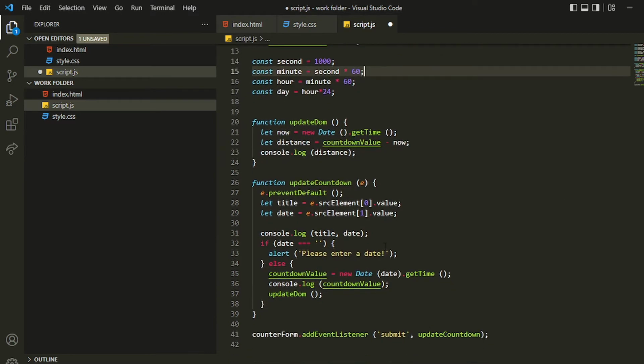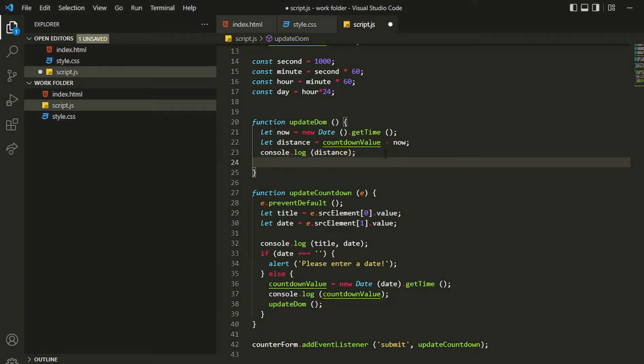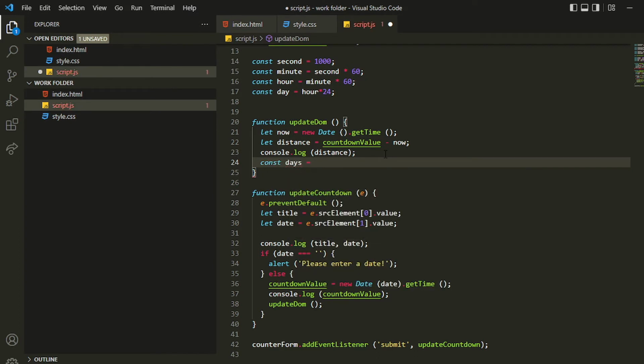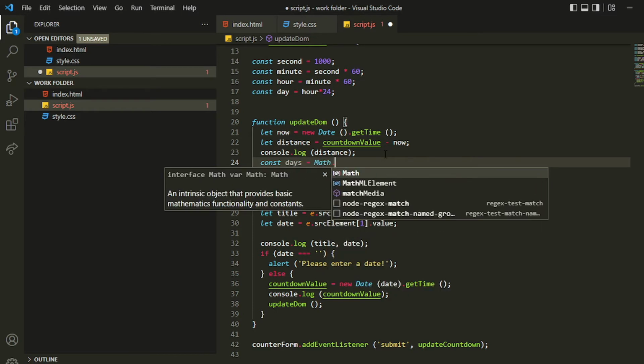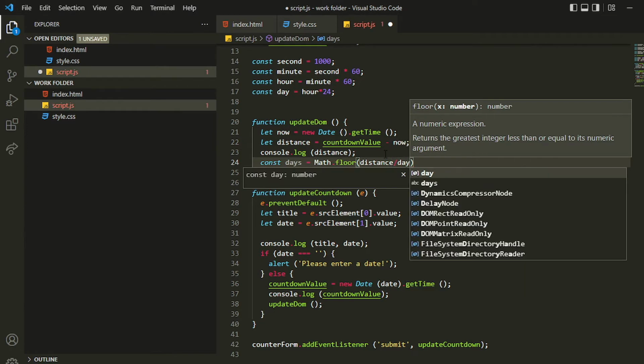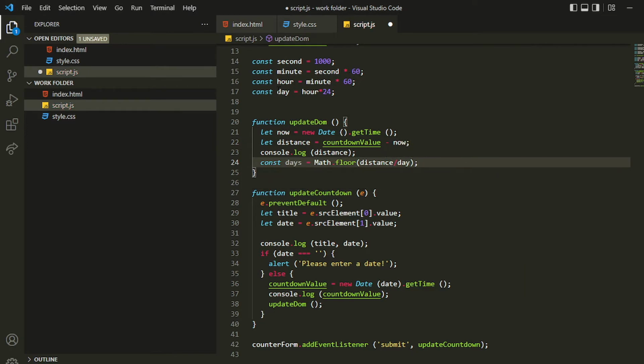Now I'll be just using these inside this function, and then we'll be converting days, minutes, hours in this. So we'll be doing that. First of all, I have to use Math.floor, and then inside that I have to use this distance variable. Then I have to divide it by the day. Day is nothing but the milliseconds which are there.